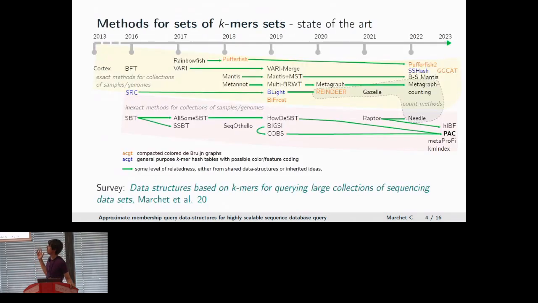So there is actually a very large state of the art on this kind of problem. I don't have the time to cover everything, but I advise a very nice survey here. Here, I just want to highlight the fact that there are two main families for this method: the exact methods that index the k-mers in an exact way, and the inexact methods that just don't. And today we are going to focus on this second part because it's usually way more scalable.